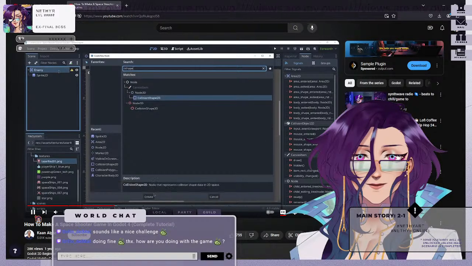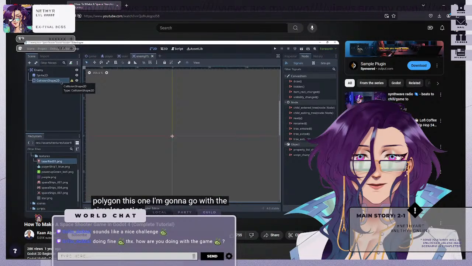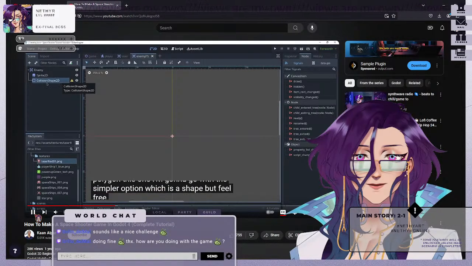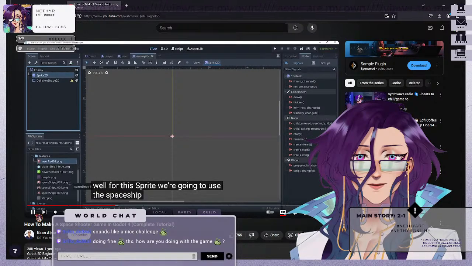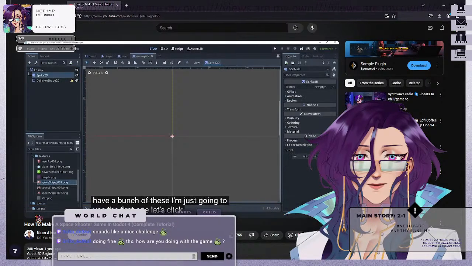Oh, it's not the circle one. For the player, we use the collision polygon. This one, I'm gonna go with the simpler option, which is a shape. But feel free to create a polygon for this as well. For the sprite, we're gonna use the spaceship 1 PNG that we have. I have a bunch of these. I'm just gonna use the first one. Let's click on the inspector first, and let's drag this here.